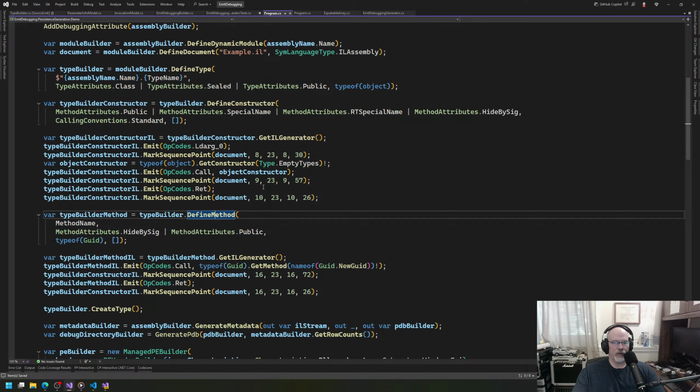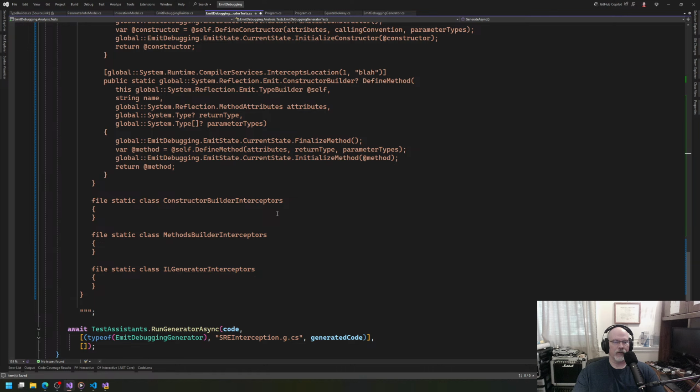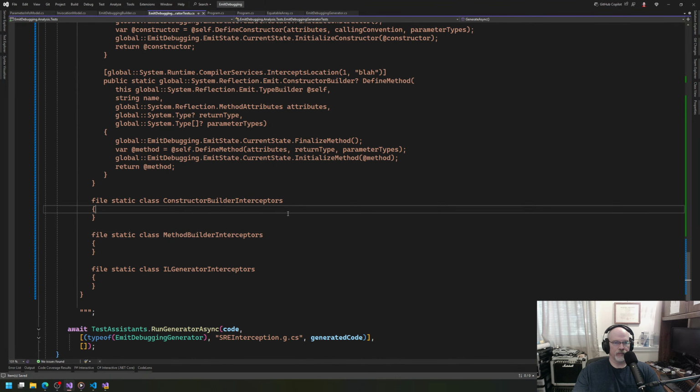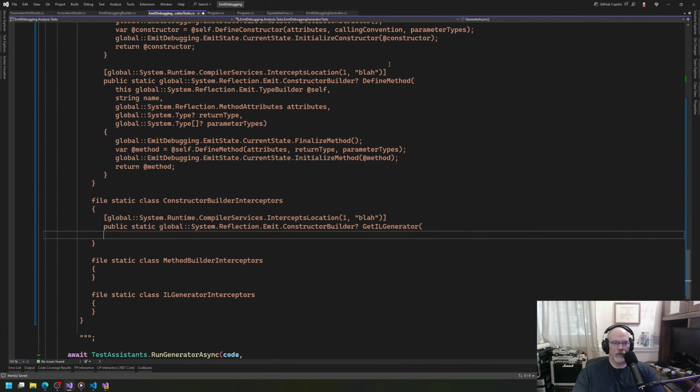The last one that would be nice to just show here. Oh, these are the constructor. Okay, yeah. Constructor, and then we have method builder interceptors. So constructor and method builder interceptors would have the same thing, which is if I say get IL generator. So we want to say on a constructor builder, we want to say get IL generator. And the this, in this case, would be a constructor builder.